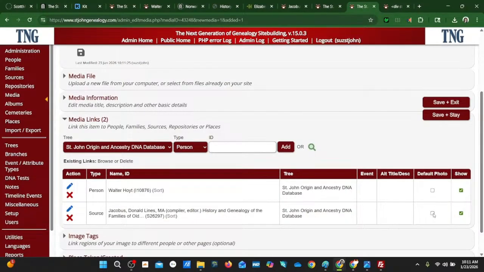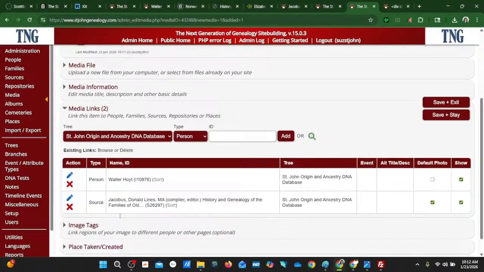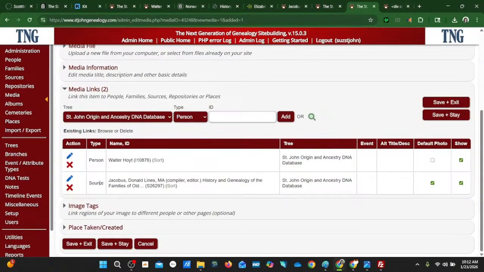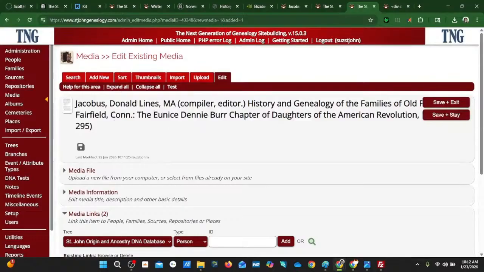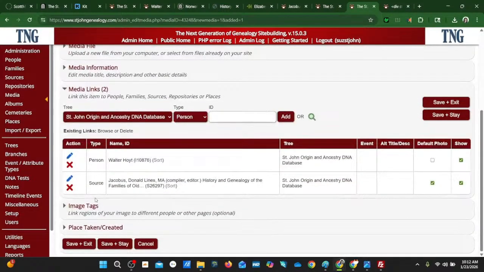But for the source, I'm going to check default photo. If this was an image of Walter Hoyt, for example, I might press default photo for him, but I'm not going to because I already have his signature displaying, excuse me, as his default photo. So anyway, we have the source, we have its default photo, and what it's going to do is put that near the title here, and then we're going to save and exit.